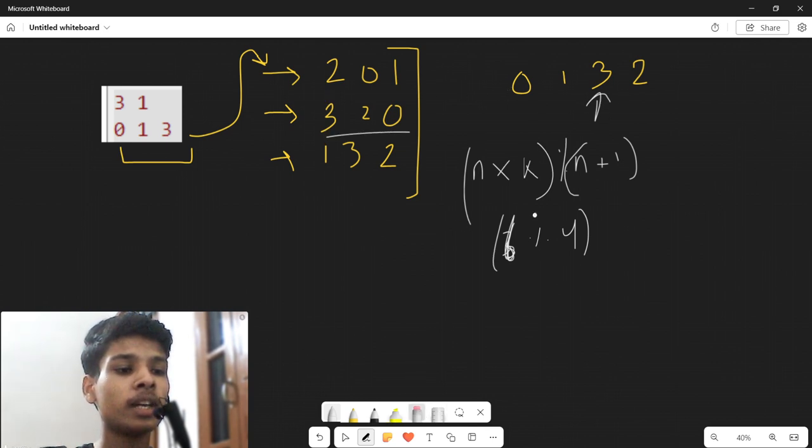But if my number of operations is 3, then 3 into 3 is 9. 9 modulus 4 is again 1. Then for 1, my index is at this position. Then I have to simply print 1, 3 and 2. Here it is 1, 3 and 2.